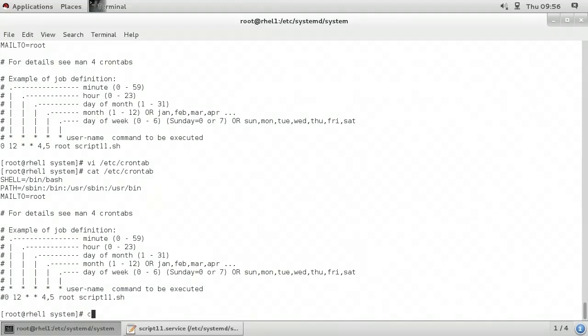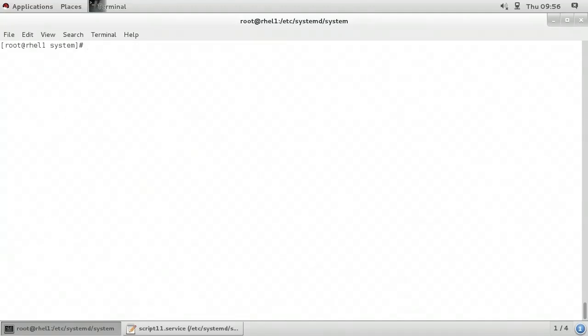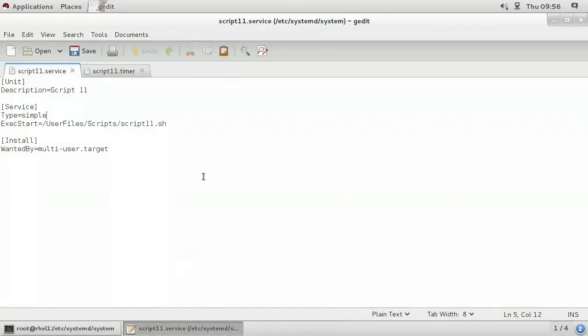Now, when you want to work with systemd timer units, you need to work with a .service file and a .timer file. I've already created these and opened them up in the gedit graphical editor. The .service file and the .timer file must both be under /etc/systemd/system. You could even have multiple service files that might run different jobs affected by the same timer if appropriate.